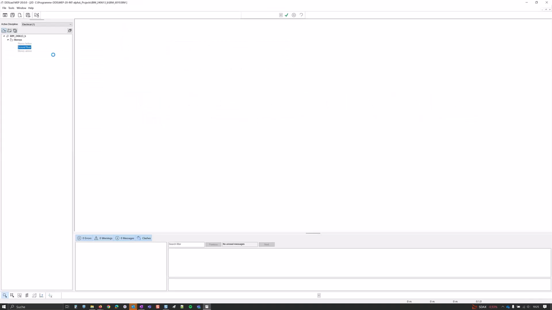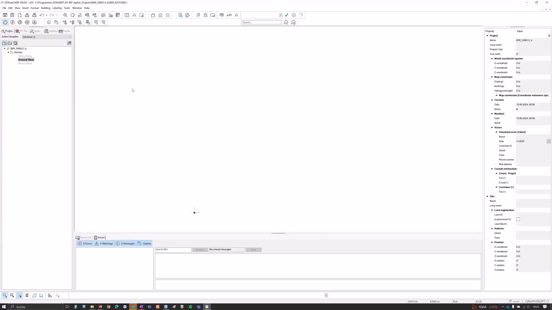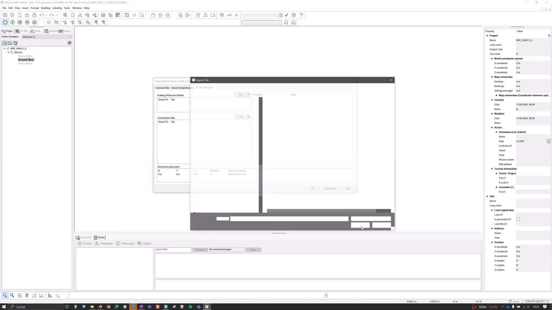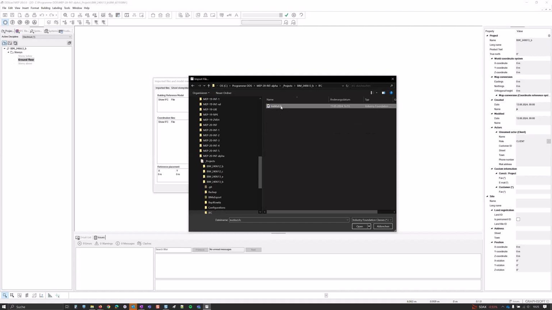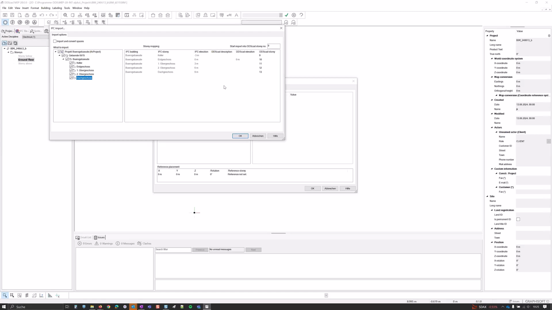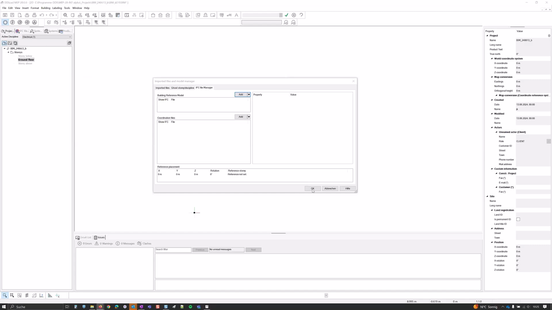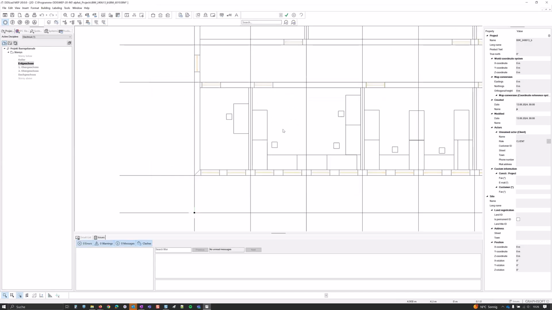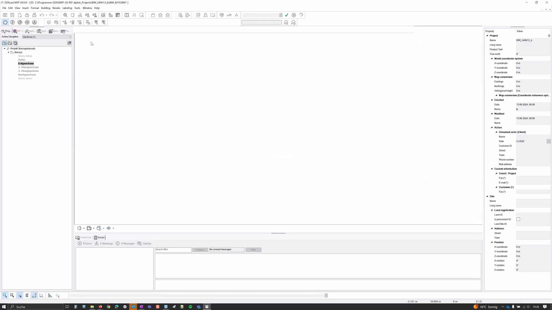It is currently empty, so I have to start here and would like to import the same IFC file that Ariane showed. So I start the import function, I select the correct IFC, and let's check a few things inside DDScad. I would like to import. And this is then the result, how it looks in the first view.